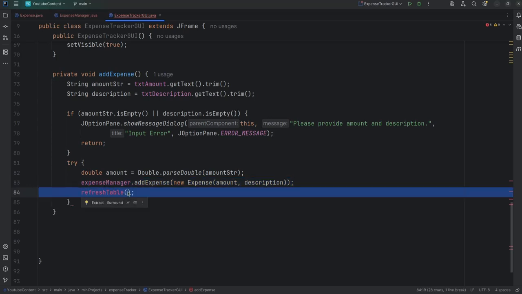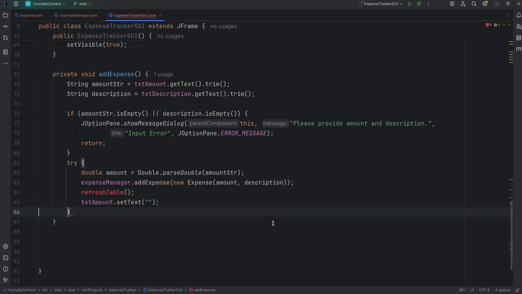We haven't written the refresh table method yet. We're going to code it as soon as possible. And then after we refresh the table, we're going to clear the input field so the user can type the next expense. They're going to have more than one expense.